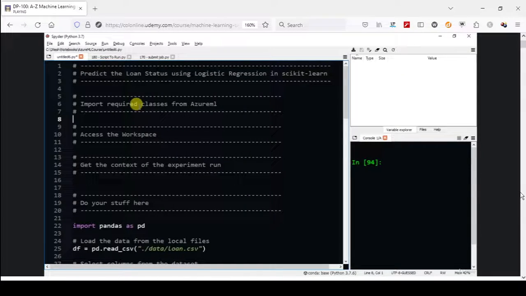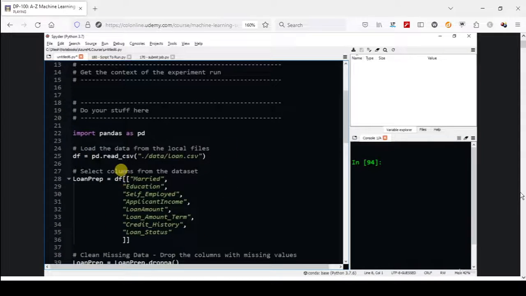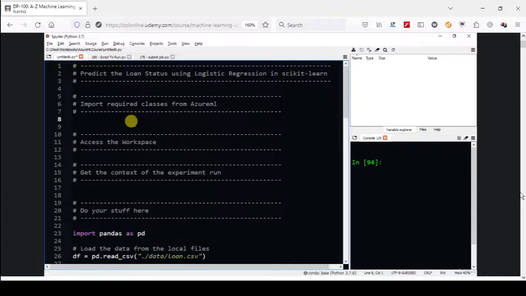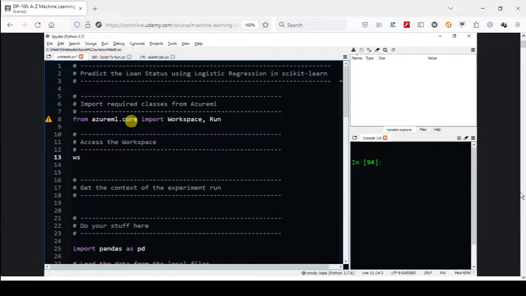Welcome back, and now let's do the changes to the experiment script that we want to run. So first thing is to import the workspace and the run class. And that will be from azureml.core import Workspace with capital W, comma, and Run with capital R. Next, let's also access the workspace using the config file as ws equals this class of Workspace dot from_config with two parentheses. And the path of the config file inside the quotes as ./config.